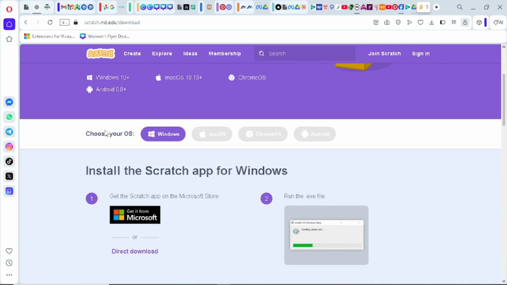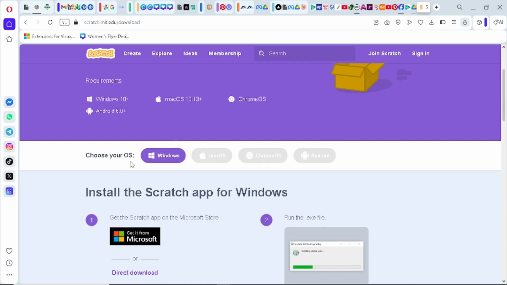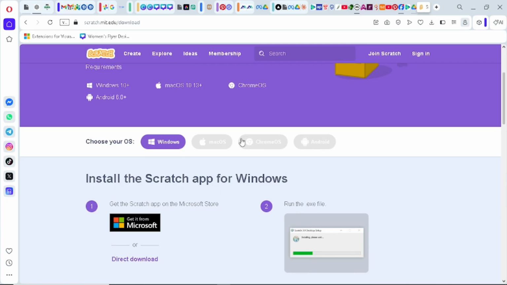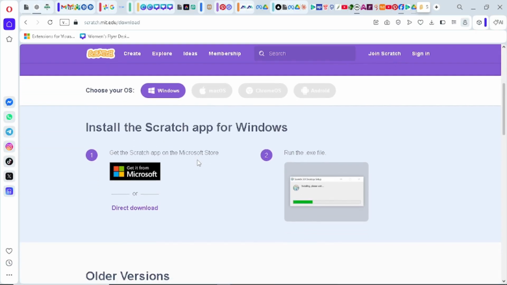All right, and then once you're certain which requirements your gadget actually meets, what you have to do is come down and choose the OS. To choose the OS, toggle either of these buttons here. Since I'm using Windows, I'm going to stick with Windows. I'm going to download Windows.